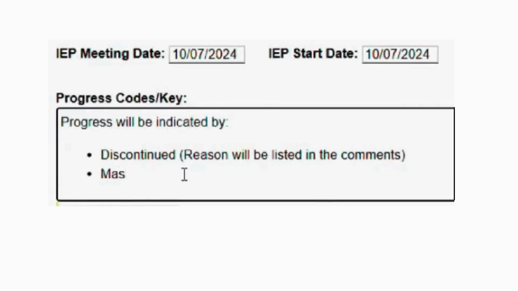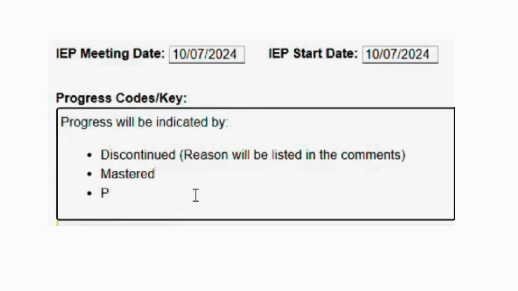The second option is mastered. I will warn you though that if a student has mastered the skill but still needs assistance in that particular class, then a new goal needs to be made to replace it. And to make a new goal usually involves calling another ARD committee meeting.